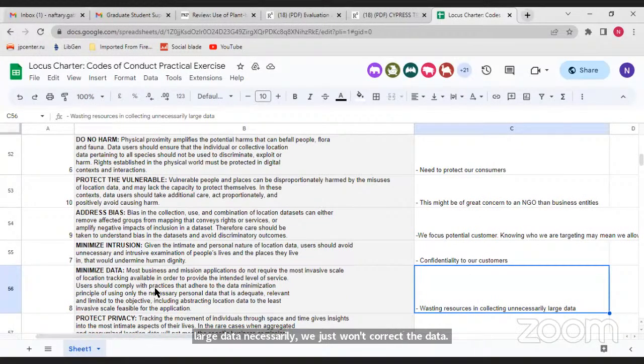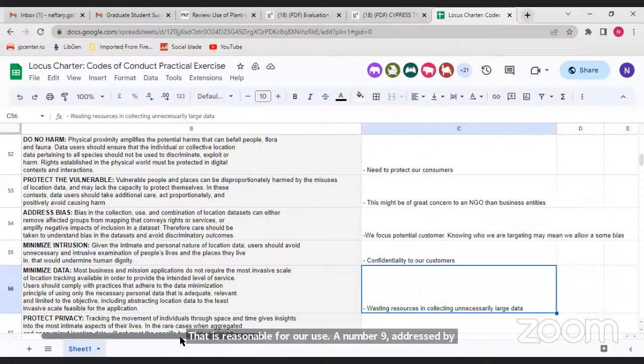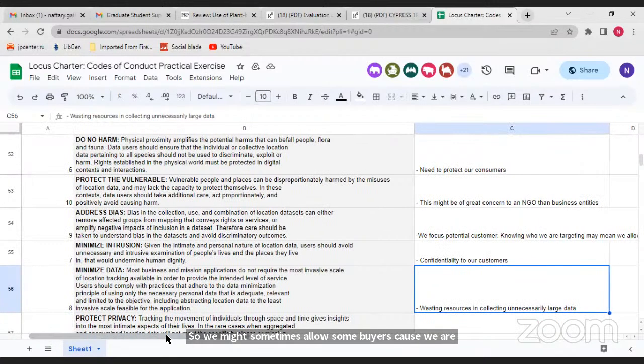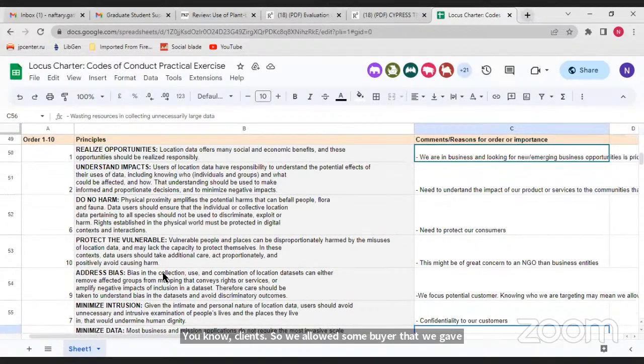And number 9, address bias. We are focusing on potential customers, so we might sometimes allow some bias because we are looking for future clients. That's why we gave it level 9. So level 10, we said protect the vulnerable, though it's important, but this might be more for NGOs than for big business. Thank you very much.